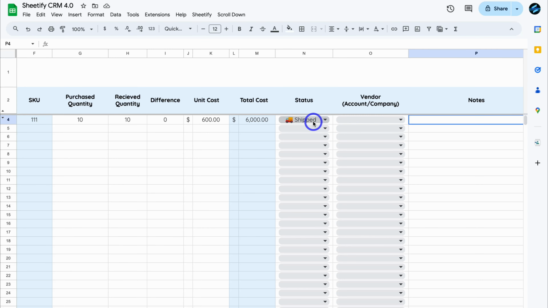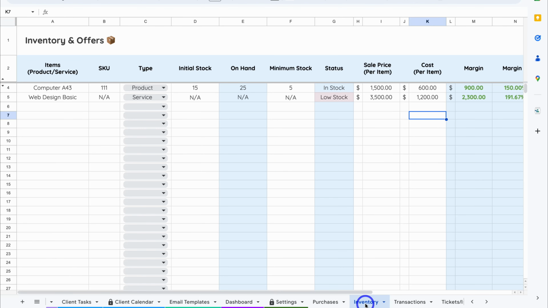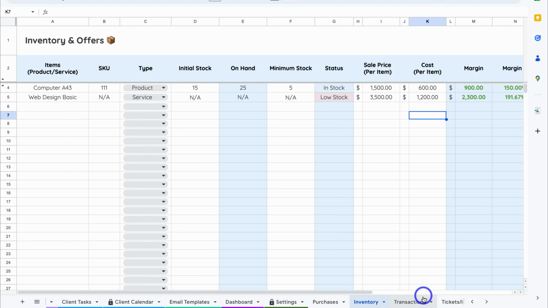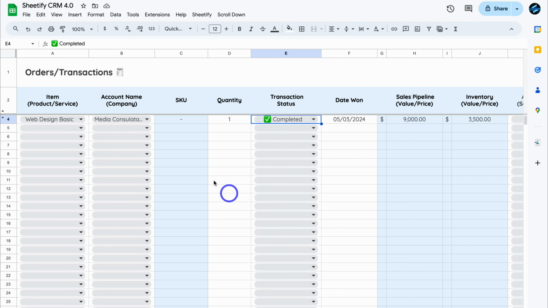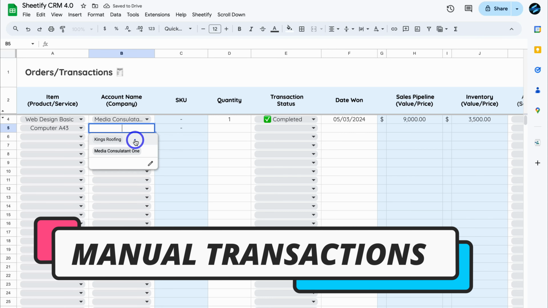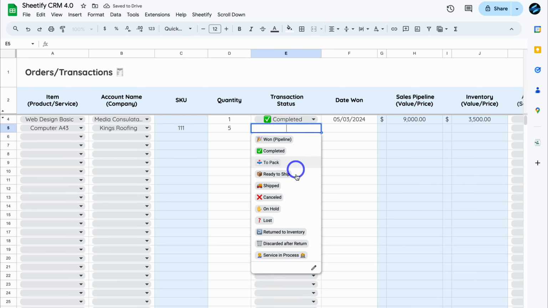Now, if we click status, and once we click received, the received quantity will be automatically added to inventory. As you can see, on hand has changed by 10. Then if we navigate across to transactions, and let's say we sold this product, so computer, to this company over here, let's say King's Roofing, the SKU will automatically be added. Quantity, let's say, is 5. The transaction status is, let's say, shipped.